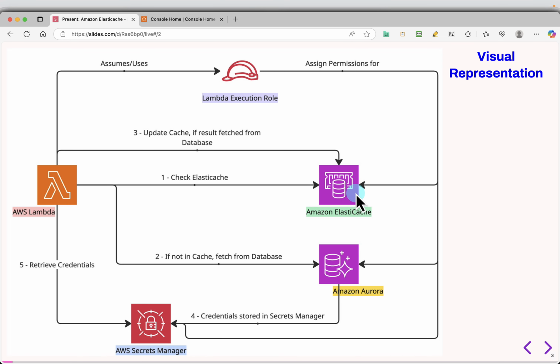So this is much faster because this is in memory, and this will fetch from the database. And you can imagine if this is a front-end application, so this is how it will make the call to ElastiCache first, and if the data is not found, then it goes to the database. So this is a typical enterprise pattern.